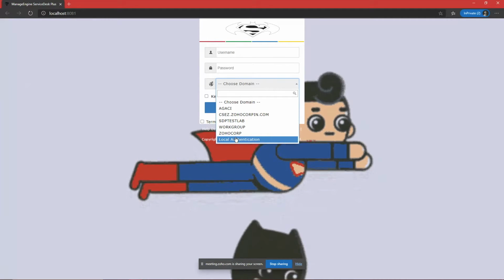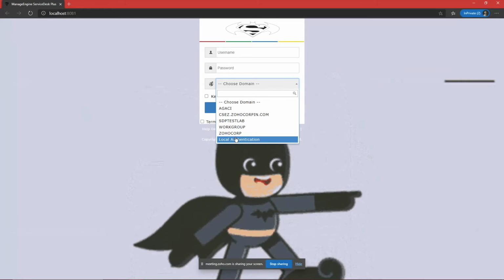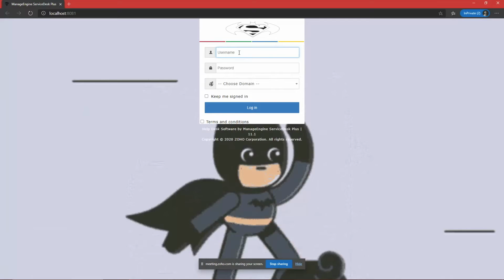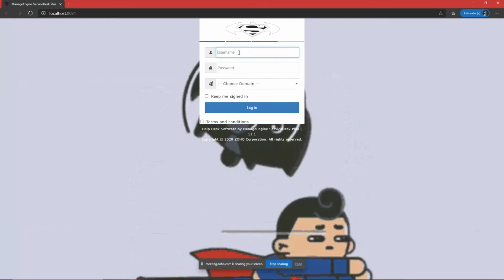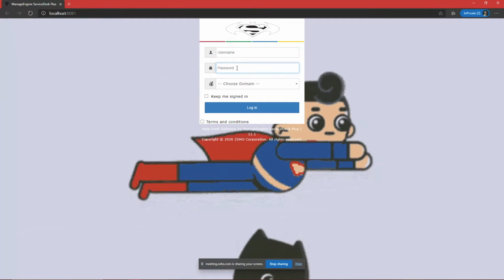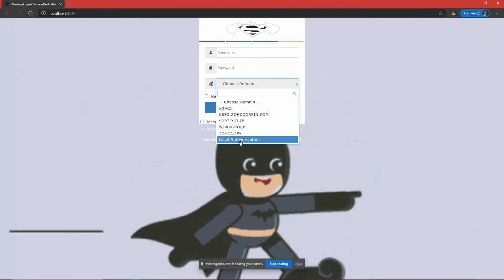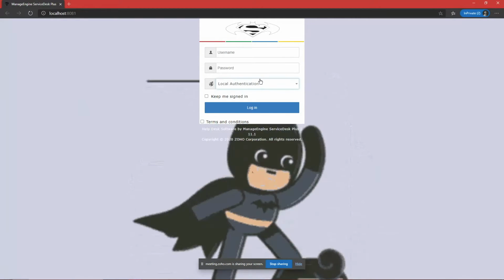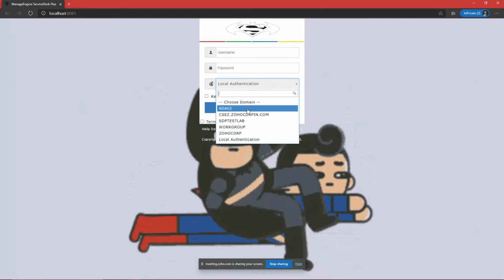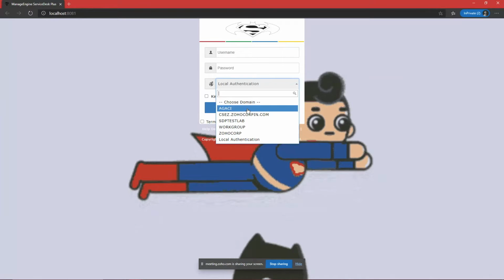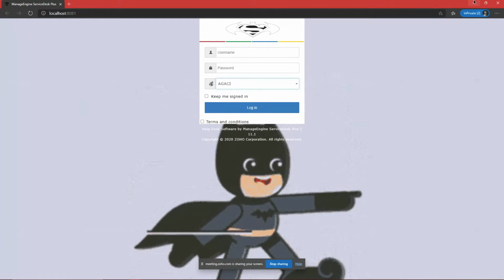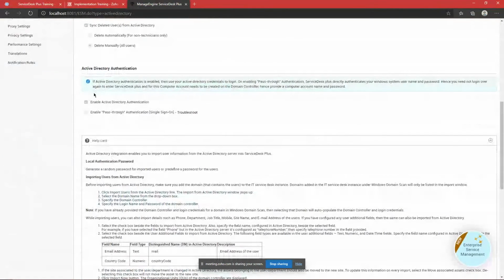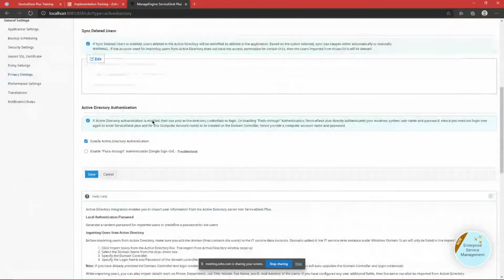Else, if you would like to use the local authentication password, it's very simple. You just enter the username. Username is nothing but the login name. The login name acts as the username here, and the password is the local password which we have configured. So it is pretty simple. If you are sending the local password to the users, you choose local authentication. If you are going to use a different domain authentication, you choose that particular domain during the login. Let me show you where exactly we can enable the domain authentication. That takes us again to the Active Directory page.